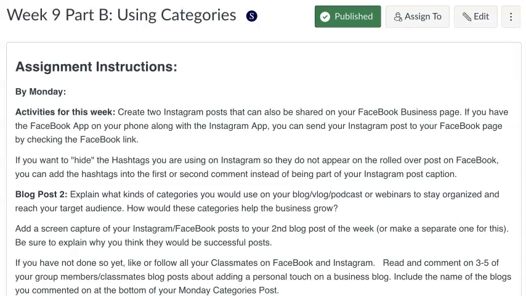And then also, if you haven't done so, be sure to like and follow all your classmates on Facebook and Instagram and read and comment on some of their blog posts about adding a personal touch on the business blog, which is what we were talking about in the first part of the week. Include the names of the blogs you commented on at the bottom of your Monday categories post. This will be due on Monday, so you can wait and do that part till the very end.